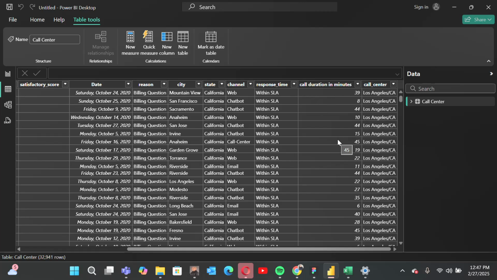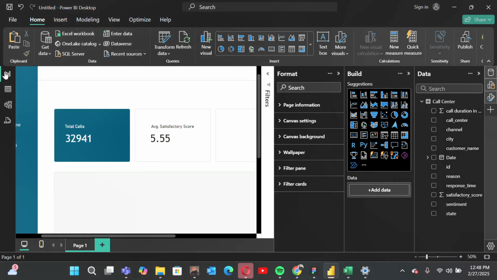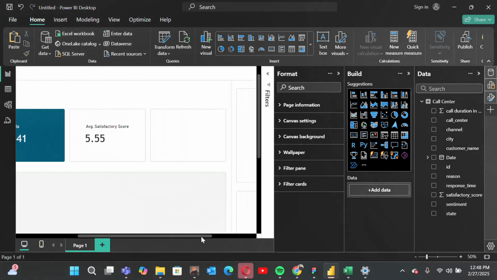But we don't want to just see that this is the total that they spent. We want to know on an average how many minutes did our customer spend on call. This will help us to know if we are wasting customers' time, because customers should not be spending so many minutes just to get their issue resolved.